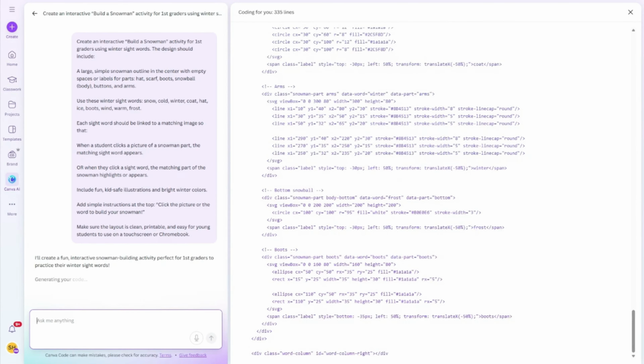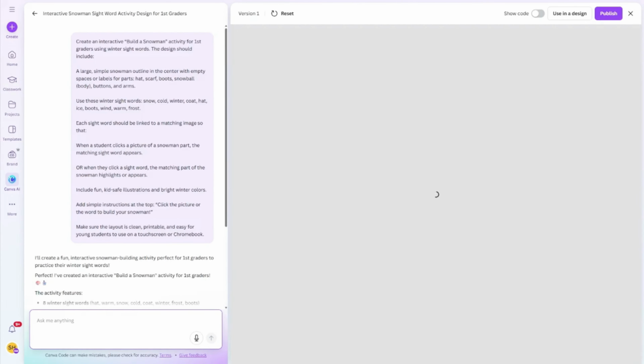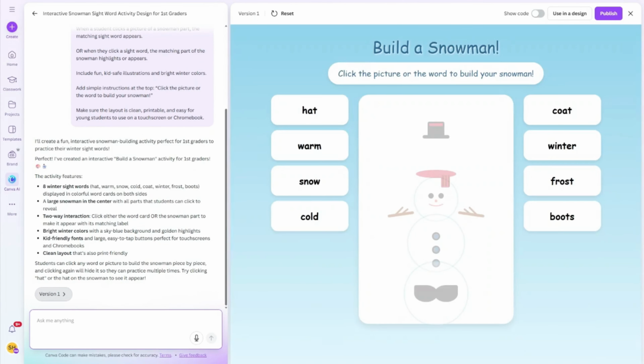Again, it's been less than a minute. We already have almost 400 lines of code. And there we have it, y'all. So we end up with this beautiful basic snowman for our first graders. We have sight words that we want them to touch and play with.